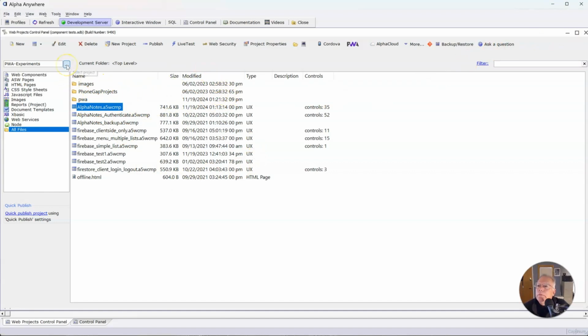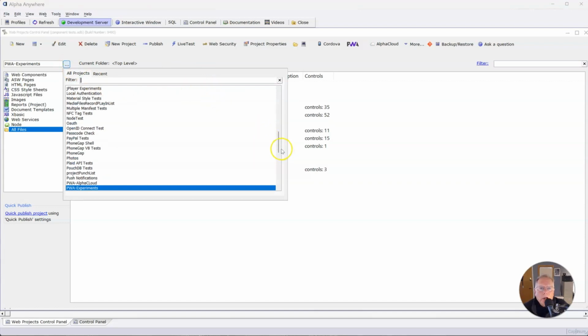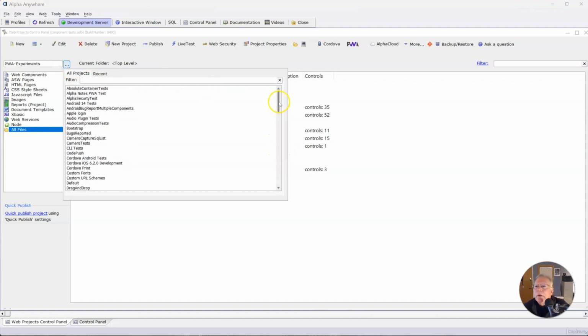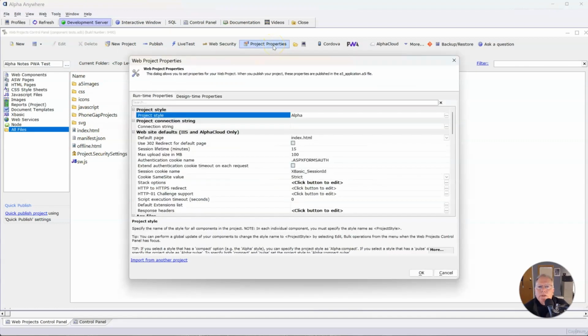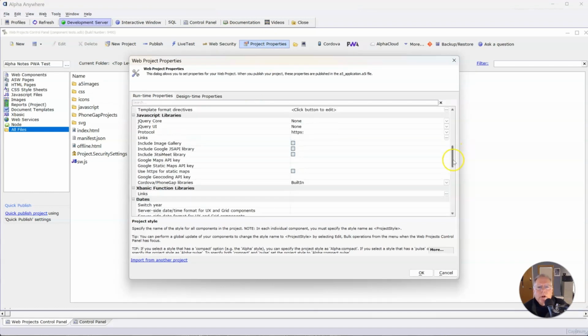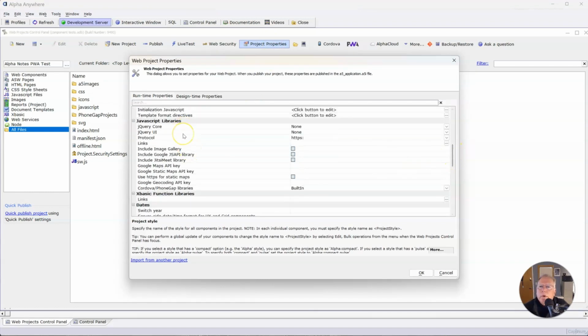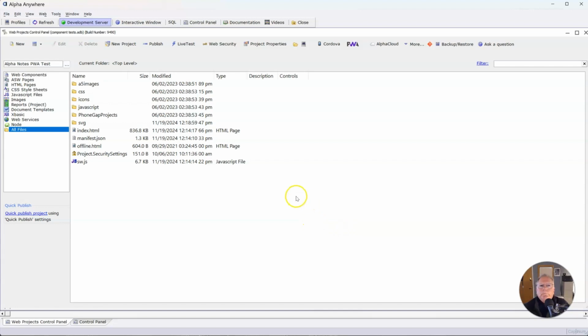So let's go ahead and we'll go to the project I created specifically for publishing the Alpha Notes PWA app, and it's right here. And I do that because I like to make sure that my project is set up the way I want. Project properties, my default page is index HTML. I like to make sure that I'm not including jQuery core, jQuery UI, all the different things that I need for this specific project. This is where I like to set them. So that's done. And so we're in good shape there.